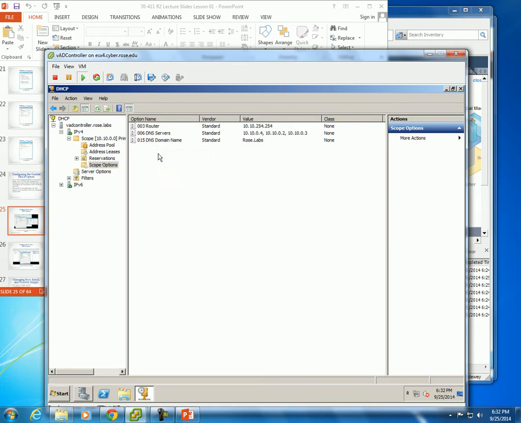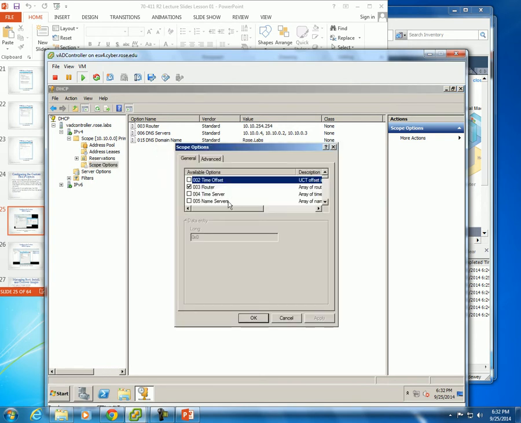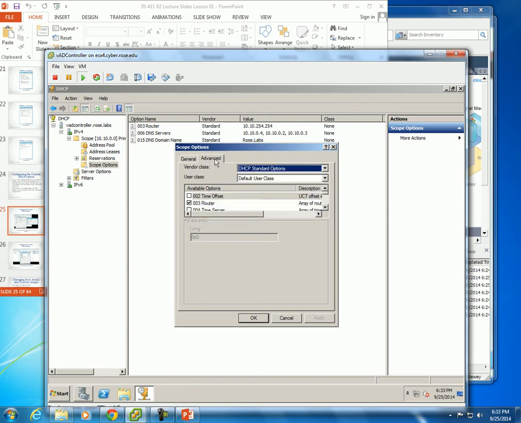We can configure other stuff. We can go in here and configure name servers and time servers and log servers and all kinds of stuff. And option 60 should be WDS. Let's see. Well, this one is server 08, so it's probably not the same option number.